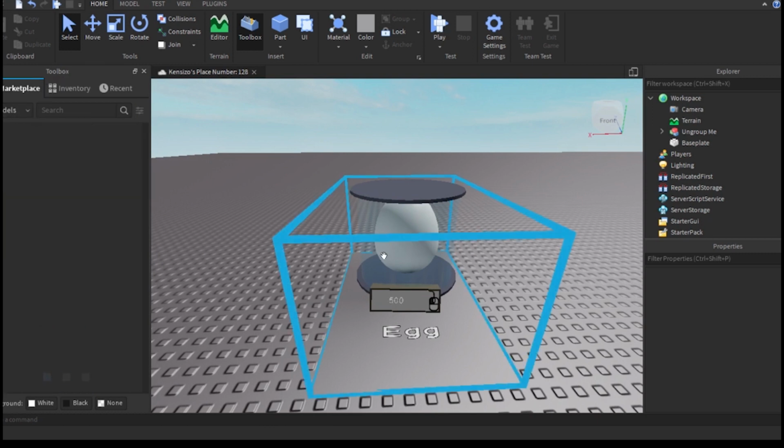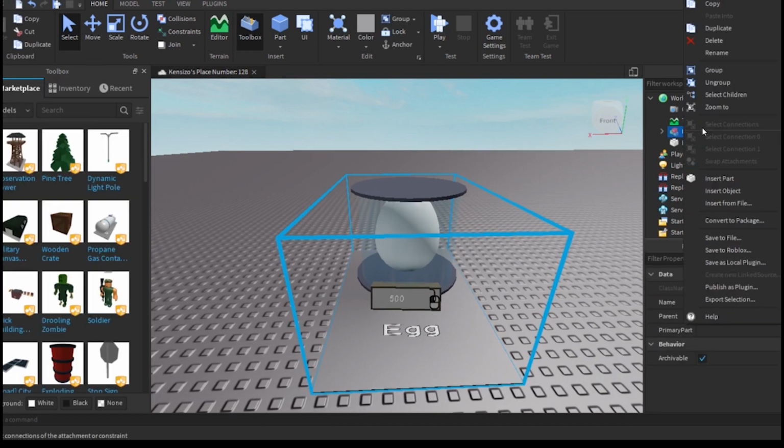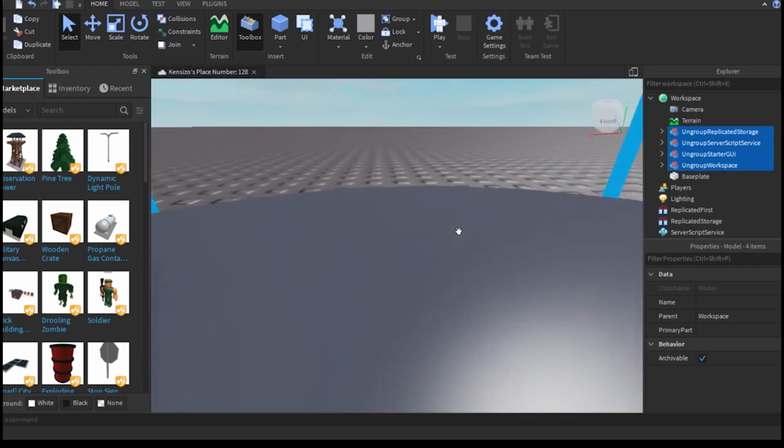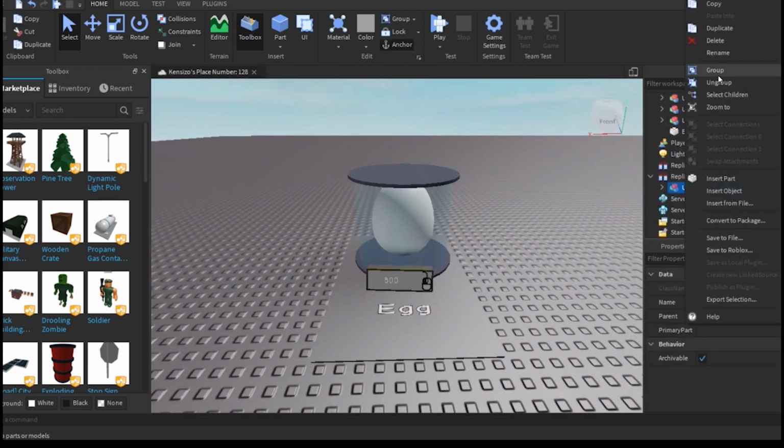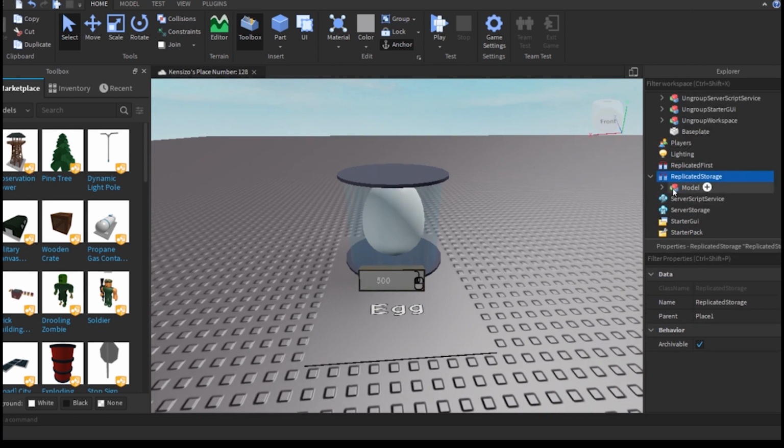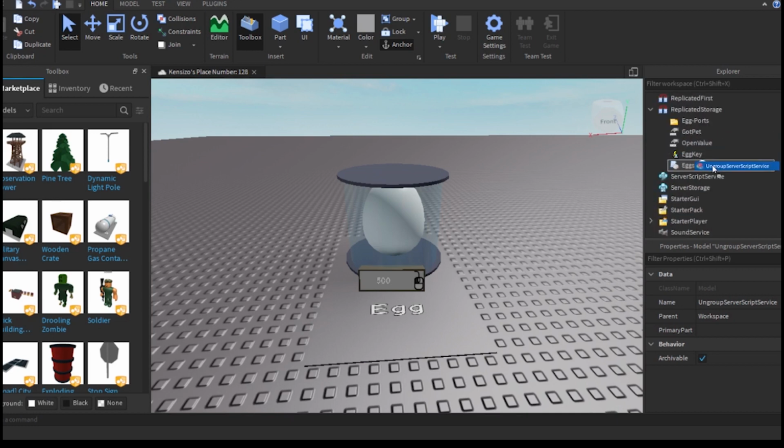So first thing we're going to do is ungroup this as the instructions say. We're going to move it to replicated storage. Now, this one right here to replicated storage, we need to ungroup everything, which ungrouping stuff is easy.